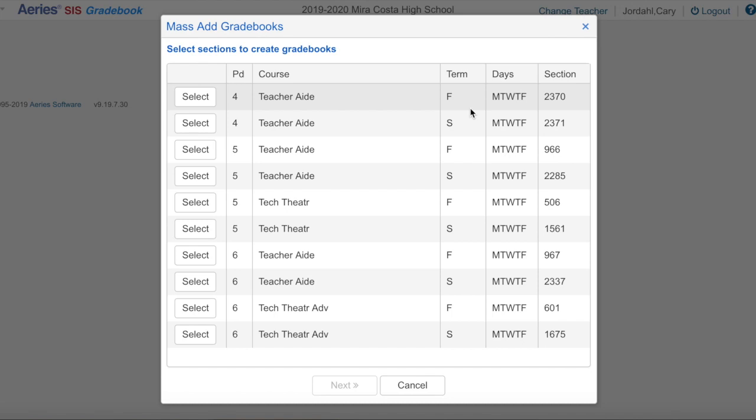Mass adding gradebooks all at once creates two problems. One, it doesn't allow you to make changes to one semester without also changing the other semester. And two, students might see the grade they got from a previous term change in your gradebook, creating confusion and angry emails. You may or may not want to create a gradebook for, say, a teacher's aide.